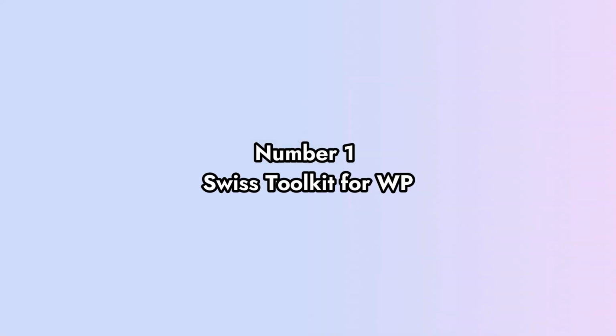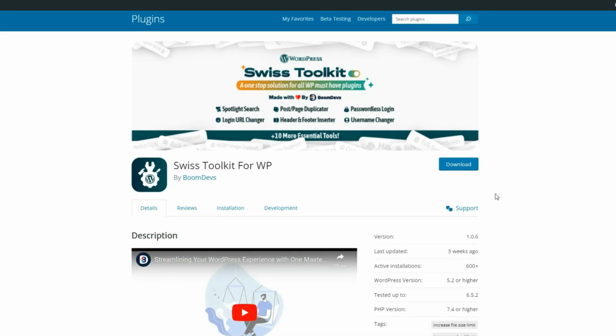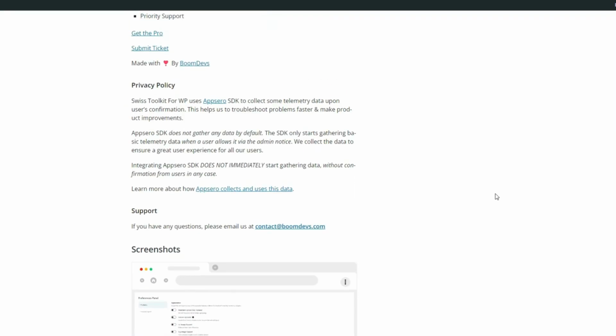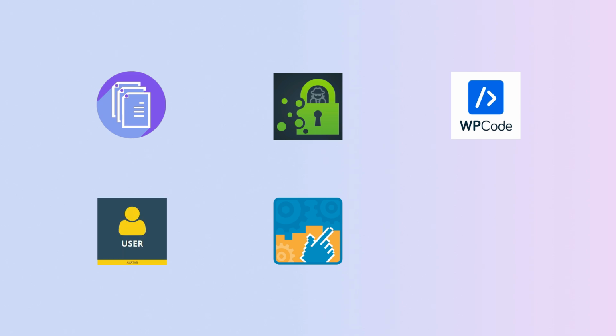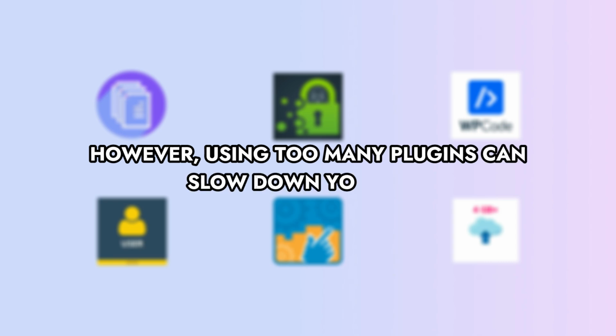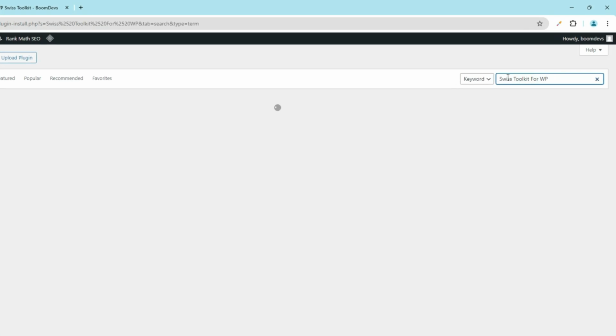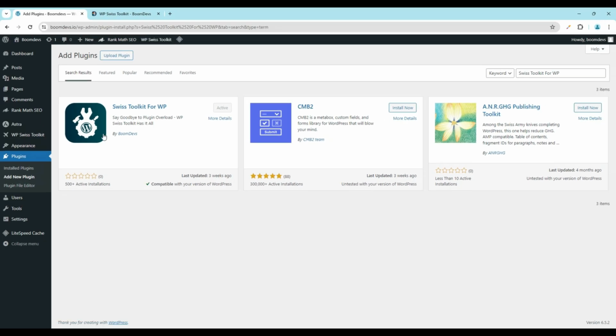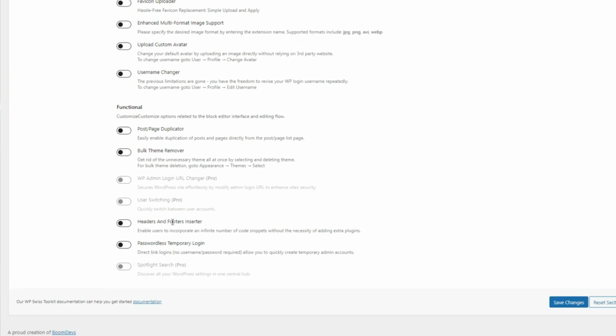Number 1. Swiss Toolkit for WP. Maintaining a blogging WordPress site often requires several smaller plugins, such as post or page duplicator, change login URL, insert headers and footers, favicon uploader, upload custom avatar, maximum upload size increase, and more. However, using too many plugins can slow down your site. Simplify your workflow and avoid these issues by using Swiss Toolkit, which combines over 15 essential features in one convenient package.